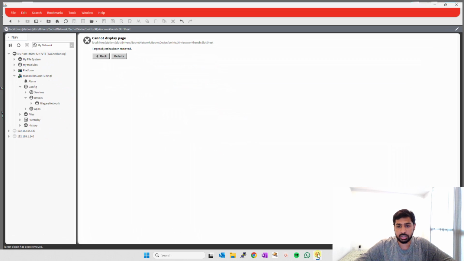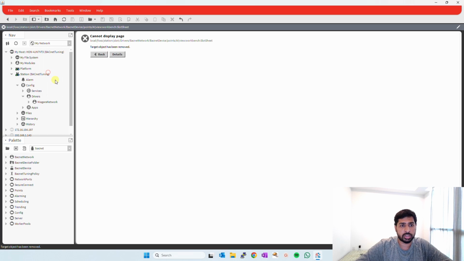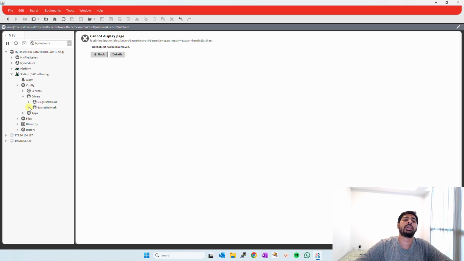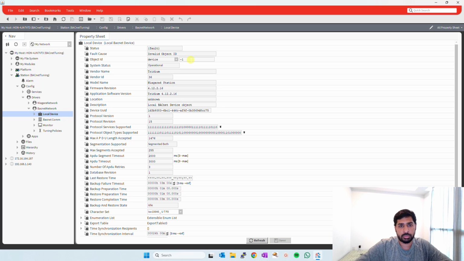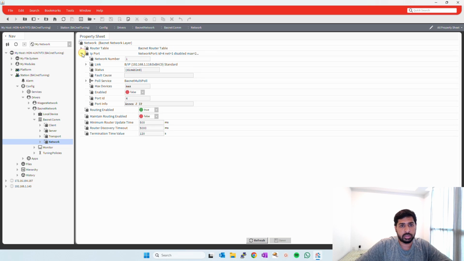Let's dive into it. So I have a station created just for the sake of it as BACnet tuning. I'm going to do everything from scratch so that you know how it is done to build a database and then discover all the devices and whatnot. So I'm going to set up my laptop to a good instance where I can discover the devices. I'm going to have to set up my network as well. I'm going to enable this. Alright.